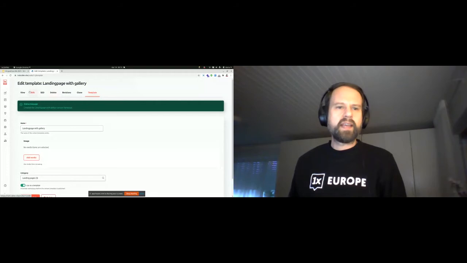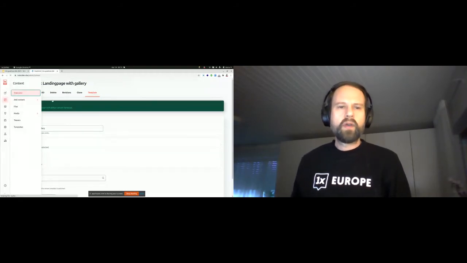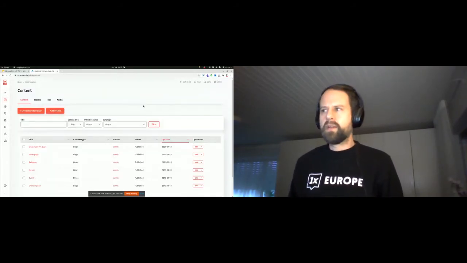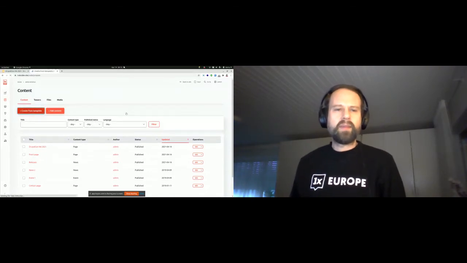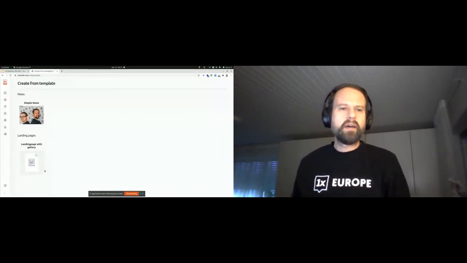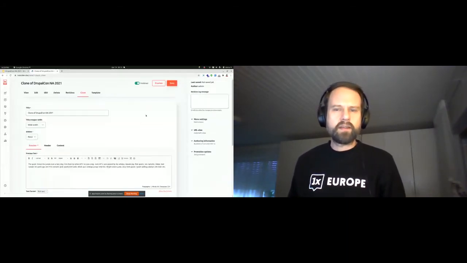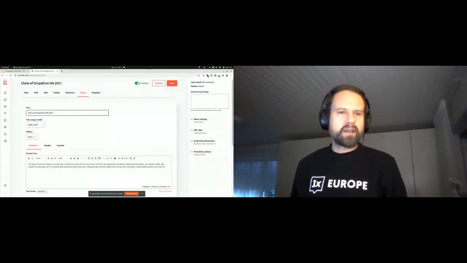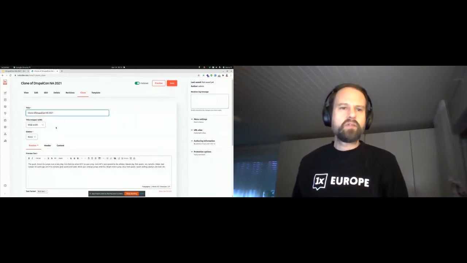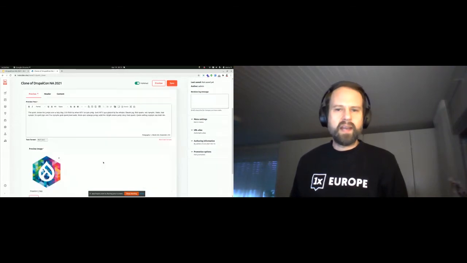And so if I go to the content overview and want to create a page similar to this one, I would say create from template, and I would get this overview with the templates I've created. One of them is, for example, this landing page with gallery. I forgot to add an image so it looks a bit nicer, but it also comes with a default one. So I would start from this one. And as you can see, it just creates a clone of this page, and I could rename it and call it DrupalCon 2022 and change the text to my liking, right?